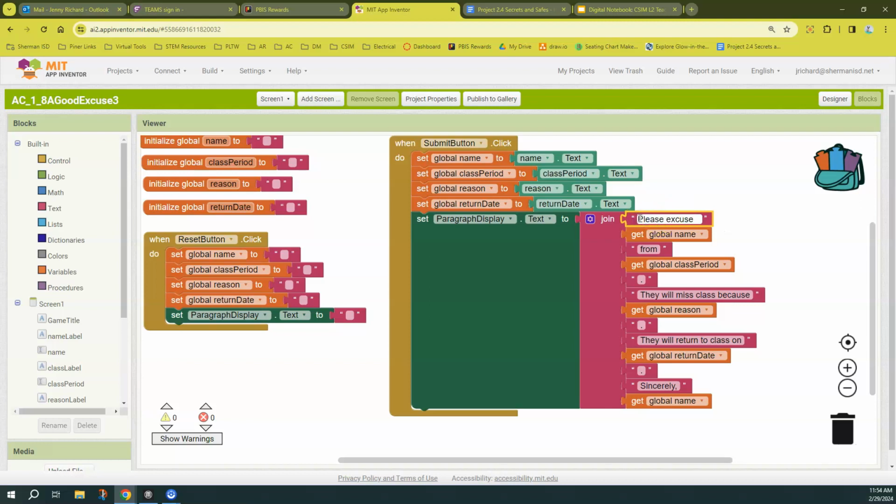So if you'll go through and edit here, put in please excuse, and then at the end of excuse put a space, and then you've got your global name, and then you want a space before the word from, and then you need a space after the word from, then you've got your class period, and then you don't want a space before the period, but you want a space after the period. They will miss class, because you need a space at the end here. Global reason. Okay, we don't need a space before the period, but we need one after.